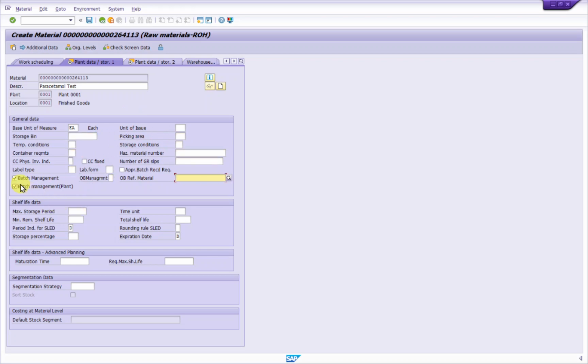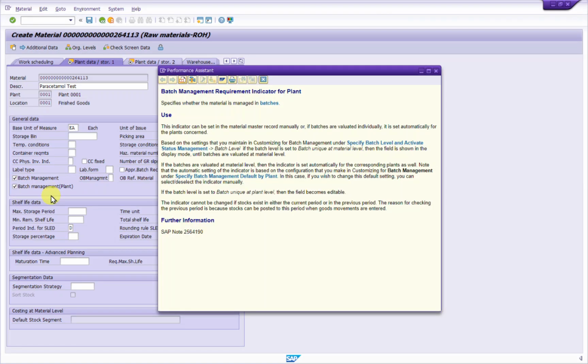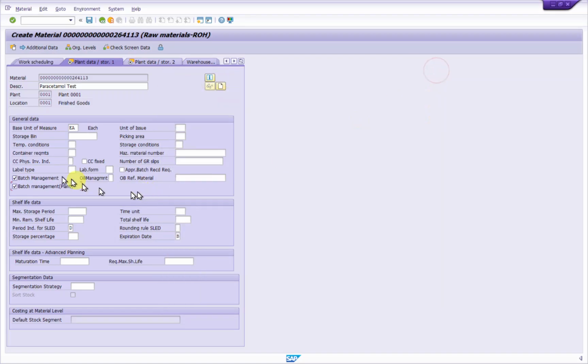So why is it activated here? We will see what it exactly is. I have just pressed F1 help. This indicator can be set in the material master record manually, or if batches are evaluated individually, it is set automatically for the plant concerned. We are not doing individual valuation, so it doesn't matter. I will not change anything here.